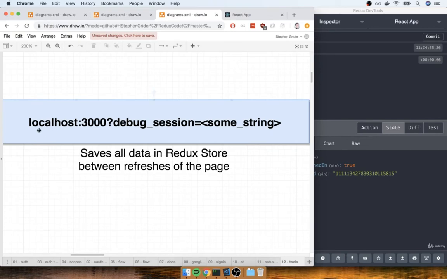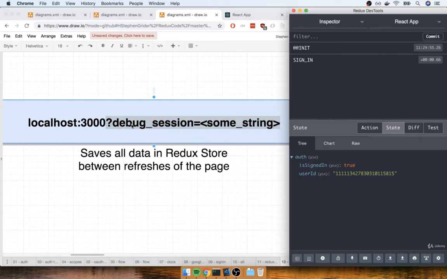Inside of our address bar, we're going to navigate to our application at localhost:3000, but then we're going to put on this little query string right here. So we're going to put on a question mark, debug_session equals, and then some random string of characters. When you do this, Redux DevTools is going to see that you are trying to start up a debug session. A debug session is where Redux DevTools is going to automatically save all of the data inside of your Redux store and persist it across refreshes of your application.